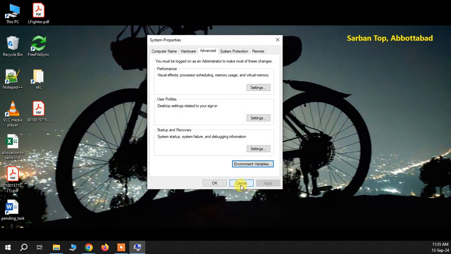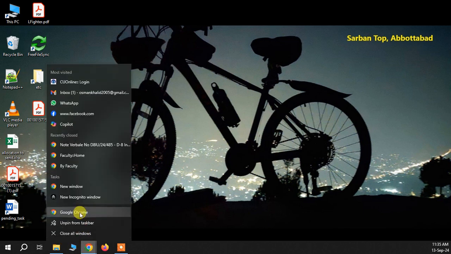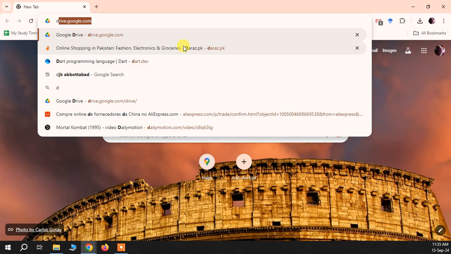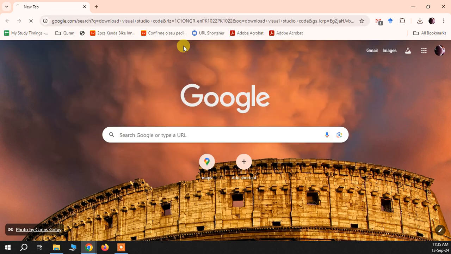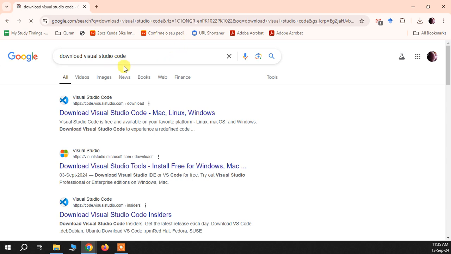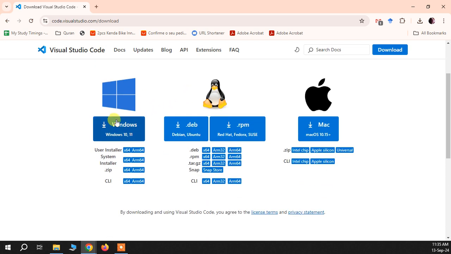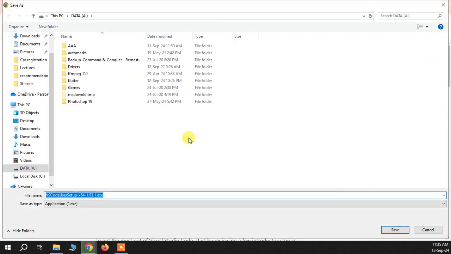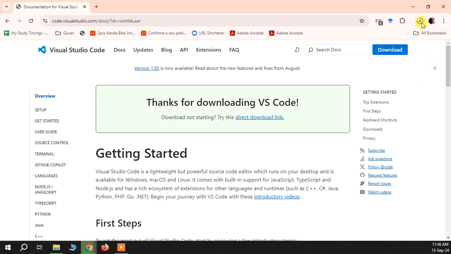Now the next step is that we need to download Visual Studio Code. We need an editor to write our Flutter code. So I click here, I write download Visual Studio Code. And it is always good to download the latest version once you are starting development in Flutter. So I click on this Windows option, and now it is available for download. Let's select the desktop and save. And now this is downloading.